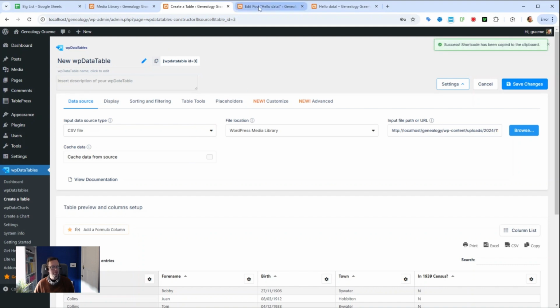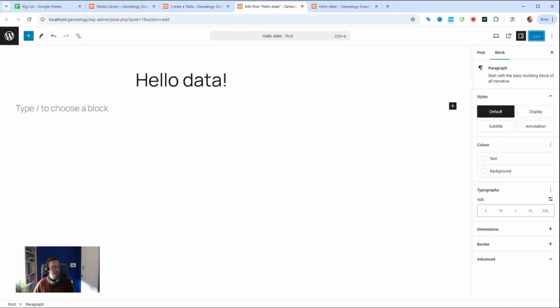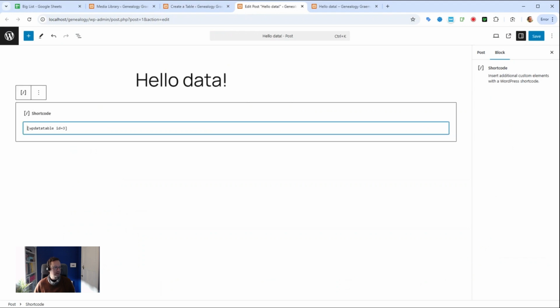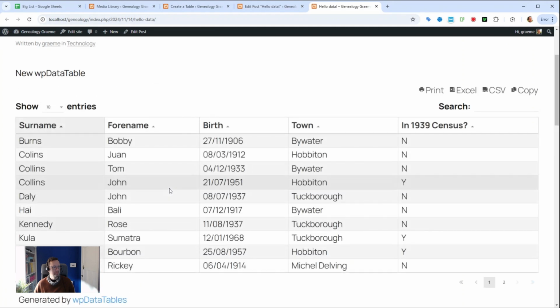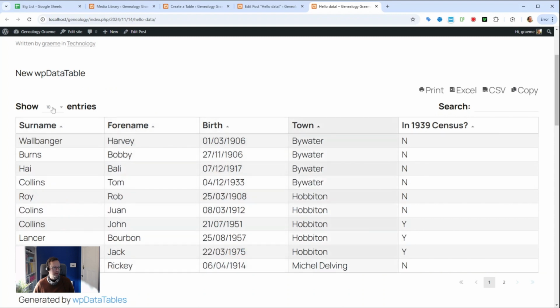So if you remember the TablePress video, very similar situation to that. It gives us a shortcode to use on our post. I've copied that shortcode, I'll paste it in here, save this page. And now we can go on to my little hello data page. Voila, here we have the table sortable and so on. Same sort of functionality that we saw in TablePress. A little bit extra, you can print, export to Excel and CSV if you want to.